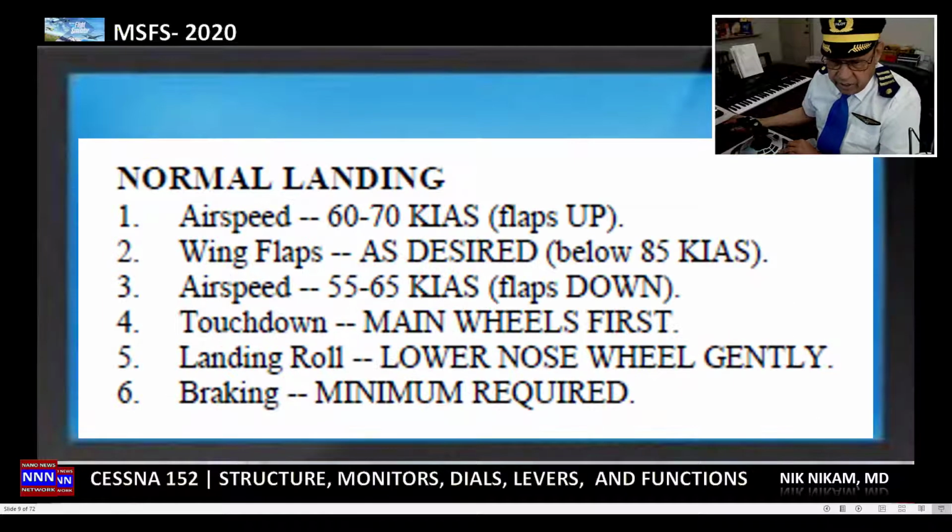All right, the next part is landing. Landing is more tricky compared to taking off. Again, your airspeed should be 60 to 70 knots. Wing flaps could start off with 10, then 20 and 30 degrees. Airspeed should be slowed down by bringing the joystick down and applying the trim.